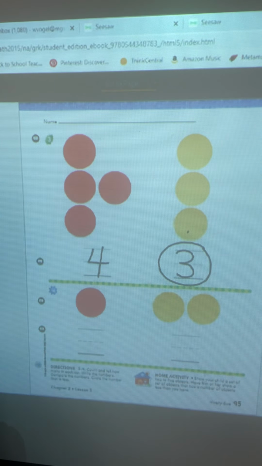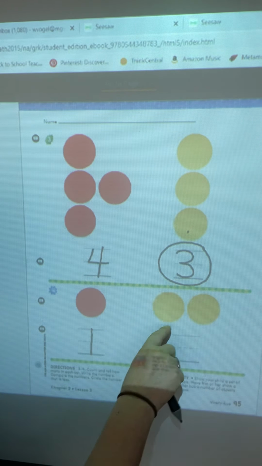How many red counters? Just one. That's easy. How many yellow counters? 1, 2.